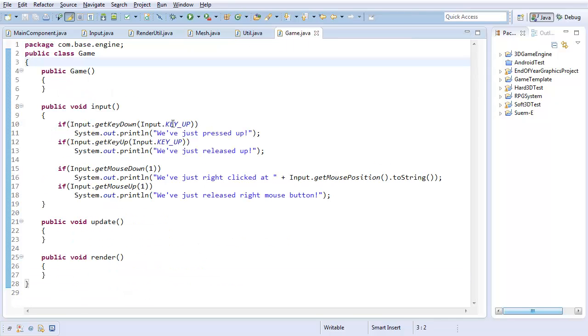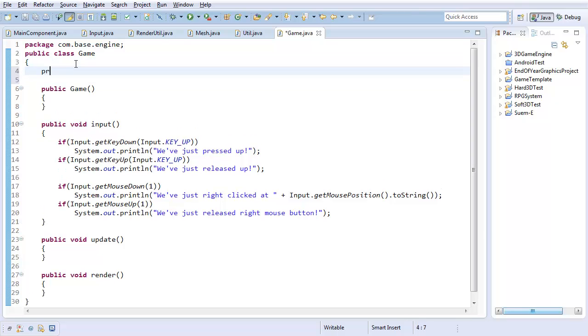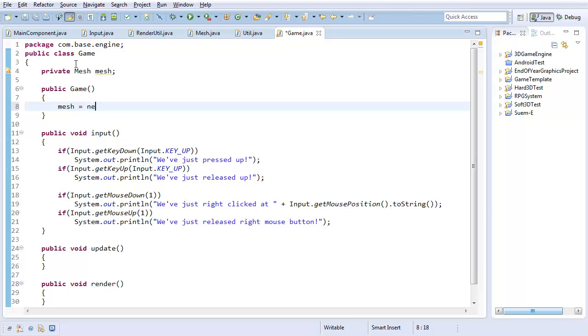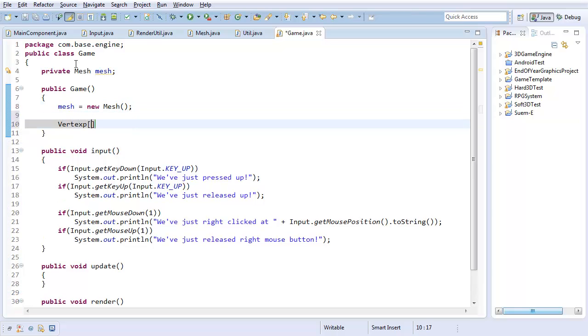So, now I'm going to go in my game class, and I'm going to go ahead and put it to use, just for a quick example. So I'm going to create a private mesh, call it mesh, and in my constructor, I'm going to say mesh is a new mesh, and I'm going to create a vertex array of some data that I can add to this. I'm going to call it data.